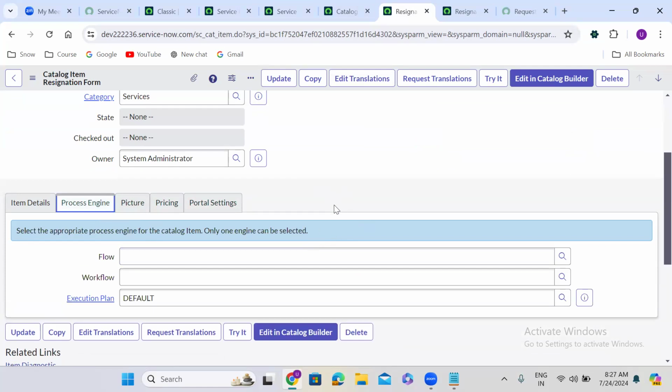Now we have come to the process engine. This is actually an important one, guys. This is where the workflow concept, the flow designer concept, will come into the picture. So we will get started with the workflow concept.